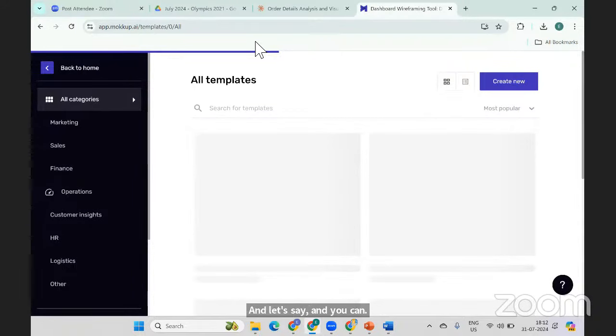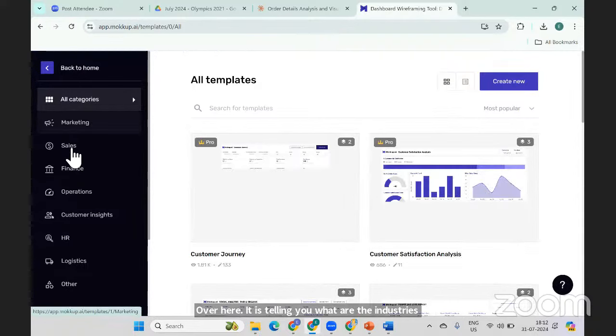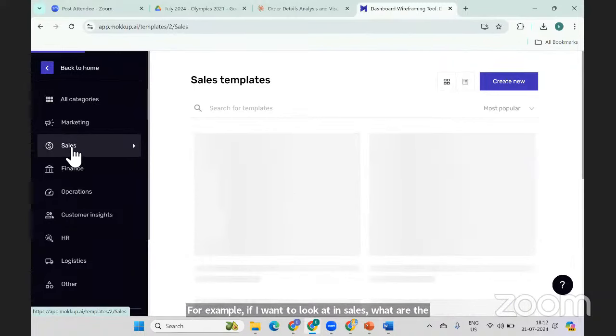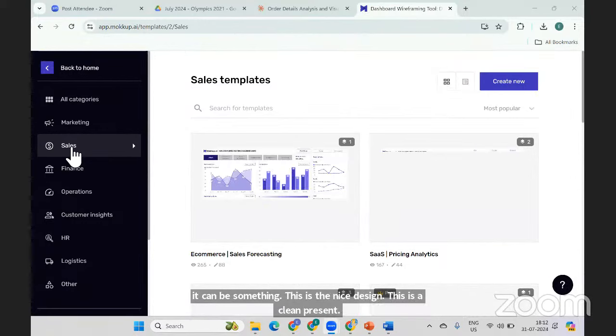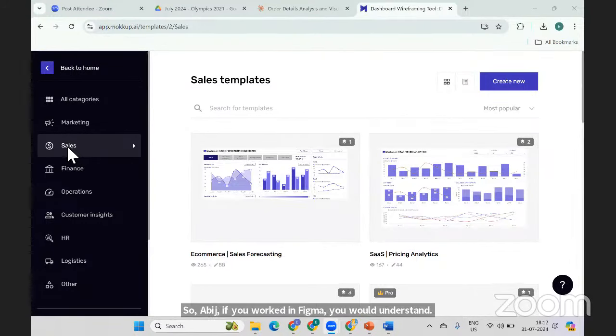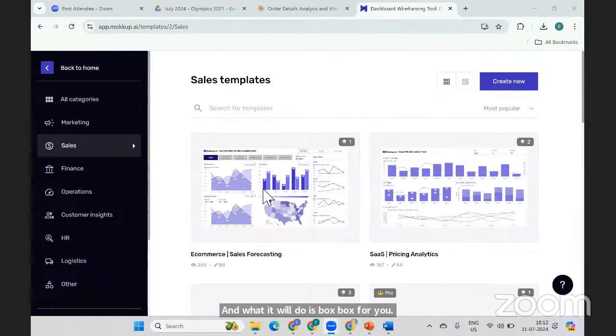Over here, it tells you what the industries are. For example, if I want to look at sales, what types of dashboards can be there? It will give you all the possibilities. That helps you think, okay, this is something my client would probably require from me. Or it can be something like, this is a nice design, a clean presentation. Abhijit, if you have worked in Figma, you would understand it's a lot of work. But over here, for example, if I open this, I want to view the template.